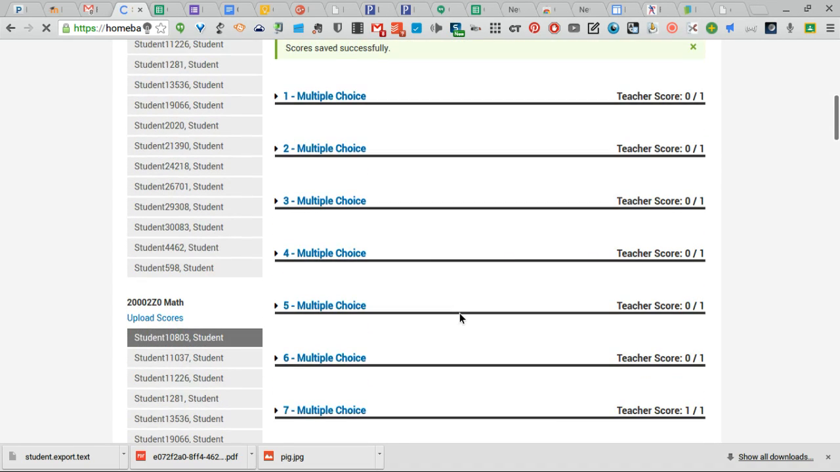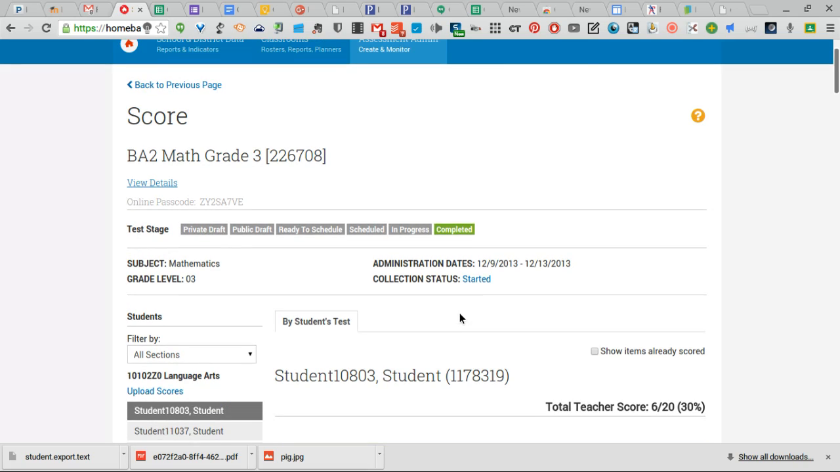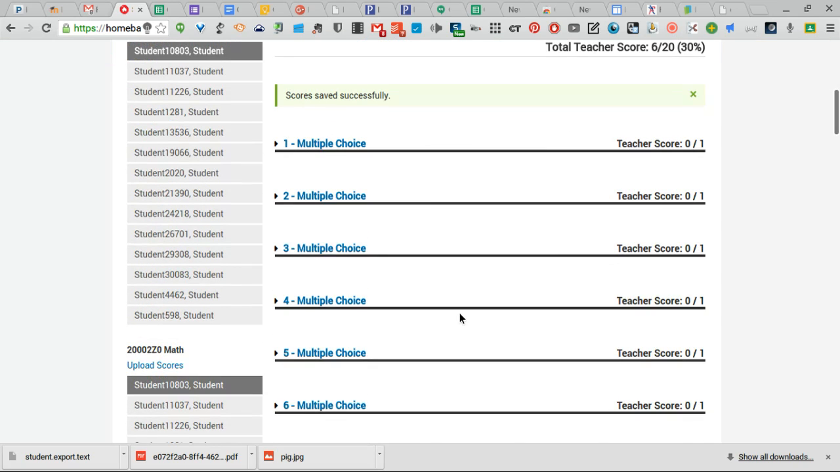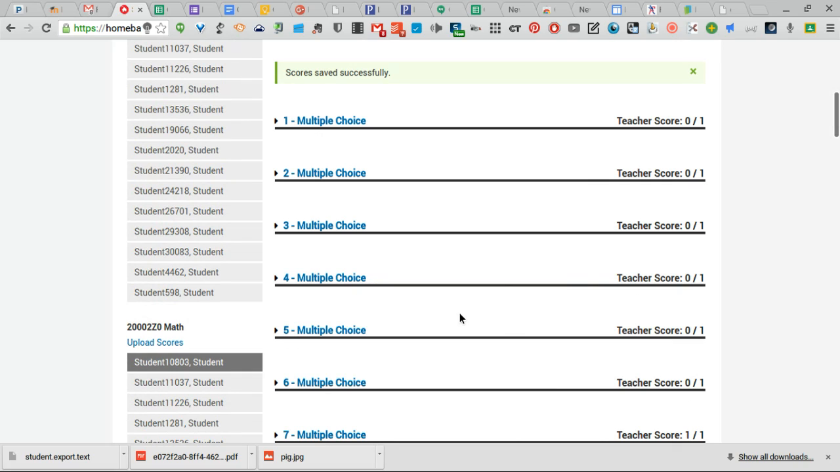As you can see, there are already scores in here for this student, but let's just say there weren't. Then you could do it that way. Or, of course, the other way is by using the benchmarks, Scantron type scan sheet that you do with benchmarks. So if you have any questions, please don't hesitate to send me an email.